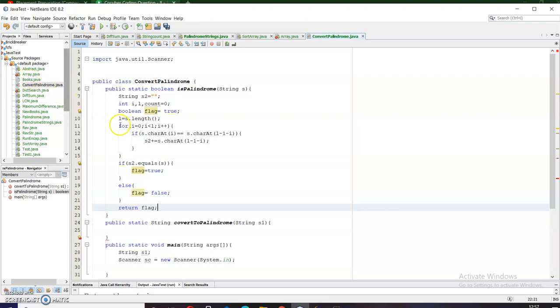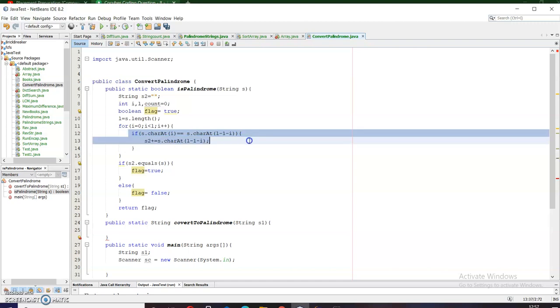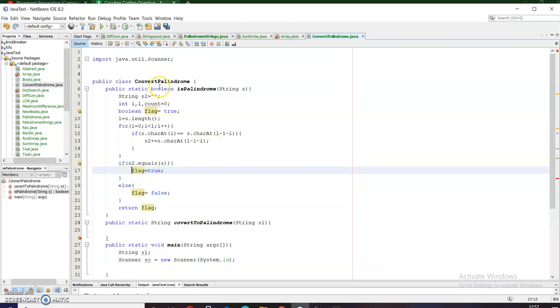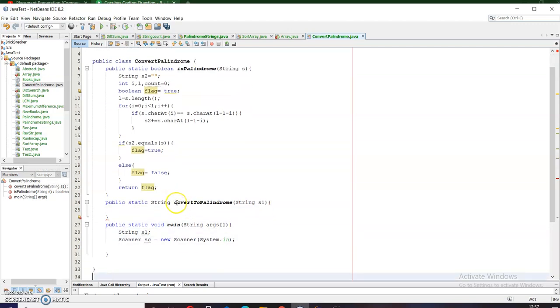That's all. What I am doing here is checking each of the characters. The first character will be checked with the last character, and so on. This loop will execute, and once it is checked, I will get a flag value, and if the flag is true, then it will be a palindrome string, and if the flag is false, it will not be a palindrome string. So if it is not a palindrome string, I need to convert this string into a palindrome string. So let me write a condition for that, so as to convert the string into a palindrome string.